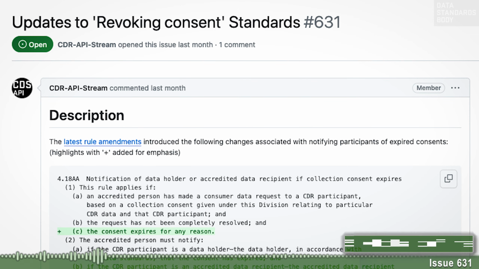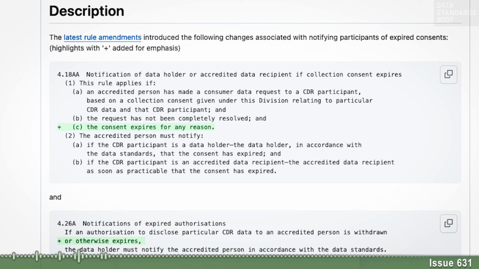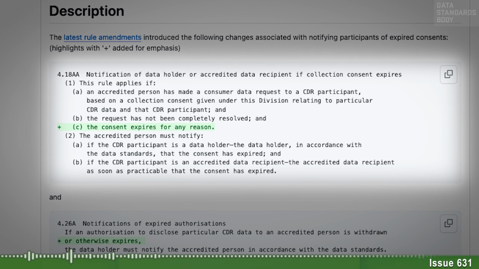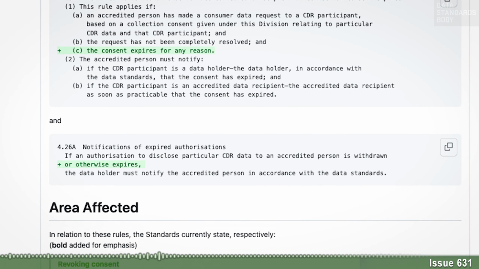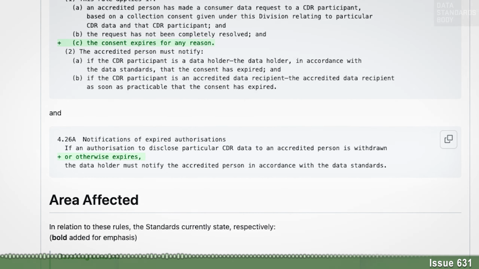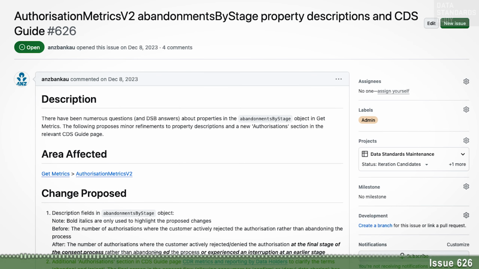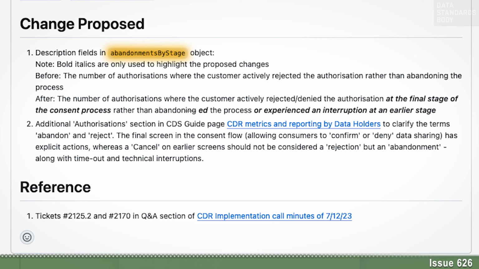Issue 631 proposes changes to the CDS Revoking Consent section in response to updated wording of Rule 418AA regarding expiry of consent, the consent expires for any reason, and Rule 426A regarding notification of expired authorization, an authorization is withdrawn or otherwise expires. Issue 626 proposes changes to the property descriptions in the abandonmentsByStage object to clarify the distinction between the terms abandon and reject in this context.